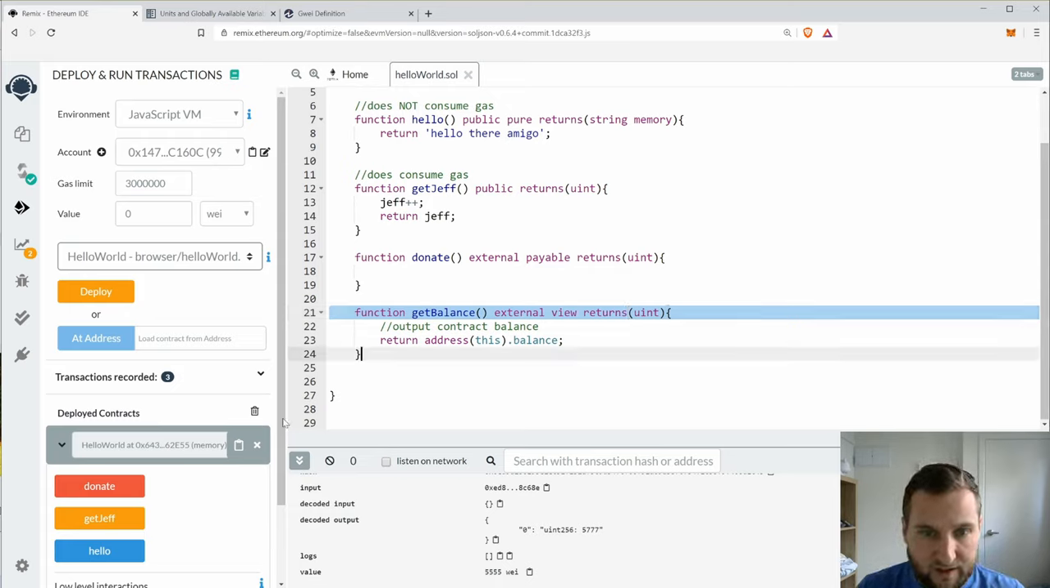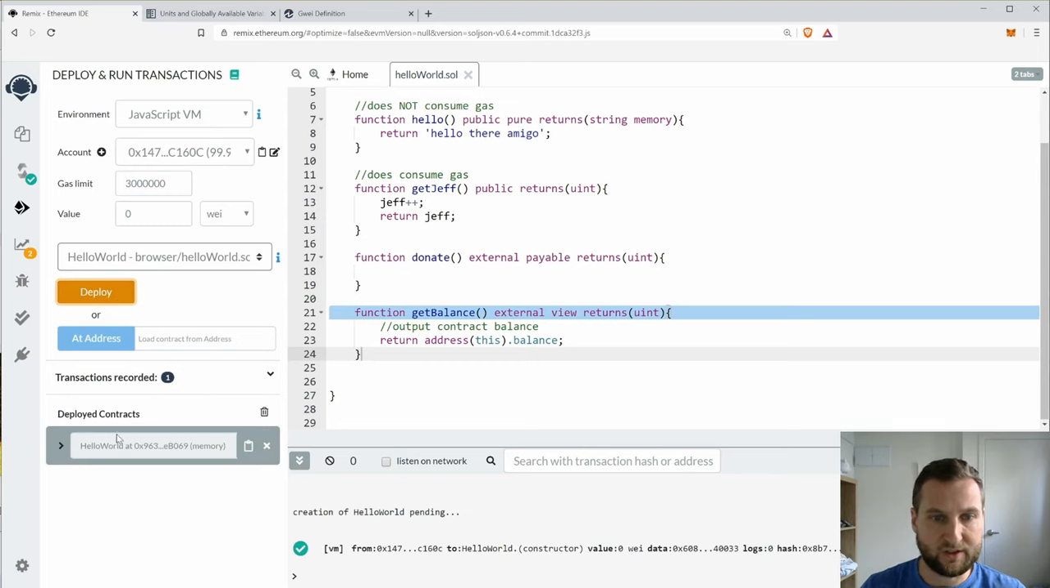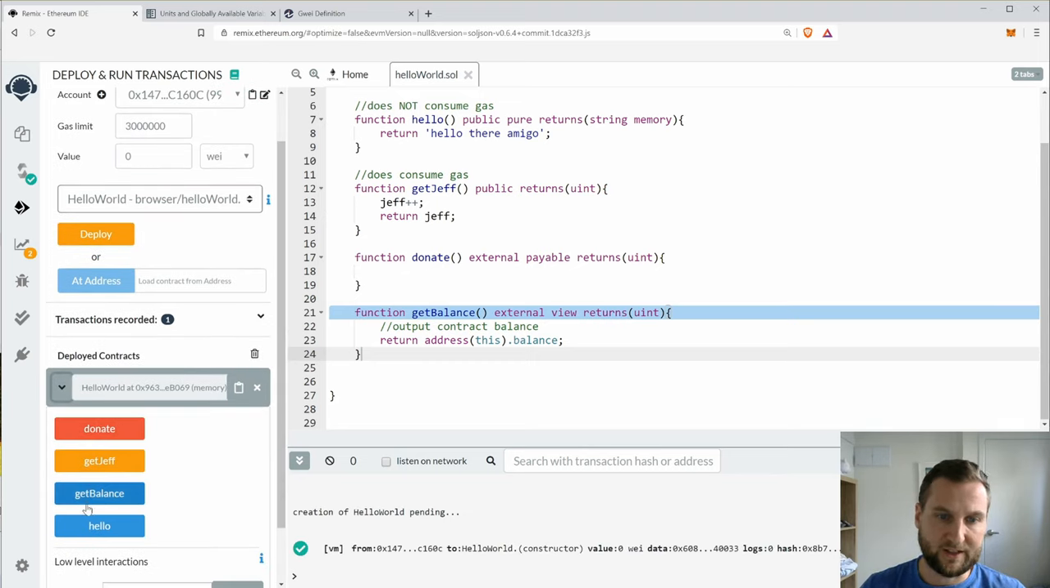So let's have a look at this now. Let's clear some output and deploy this contract. And we have a look. And now I have a getBalance function. So these are nice and color-coded in Remix. The getBalance and the hello, these are read-only. These are in blue. The getJeff is updating the state. It's in yellow. And then the payable function is in red.